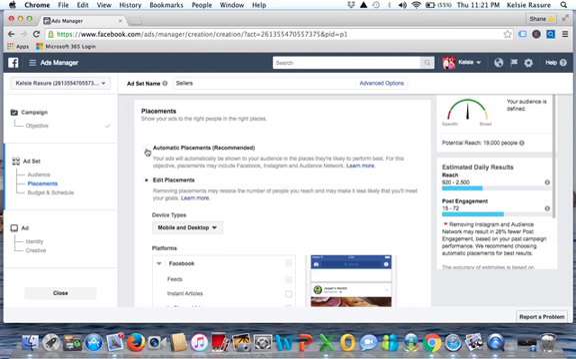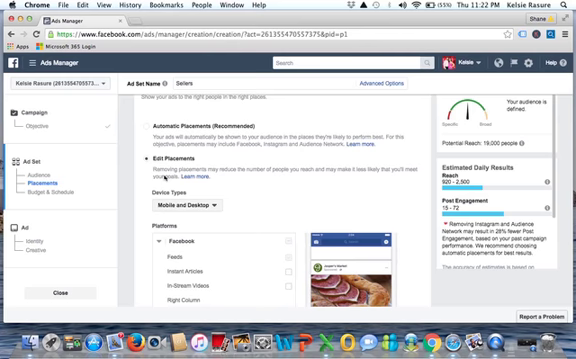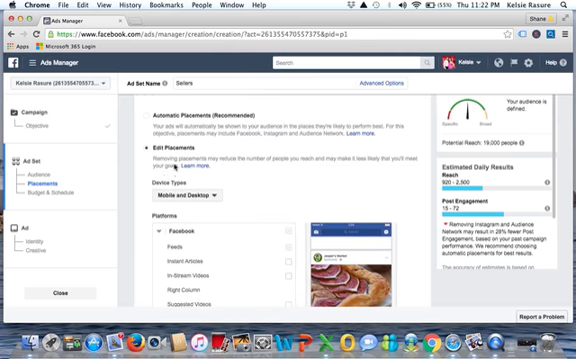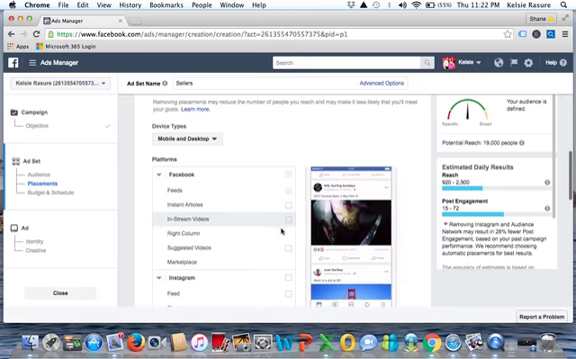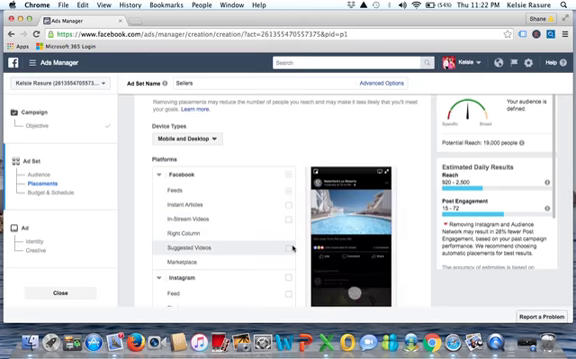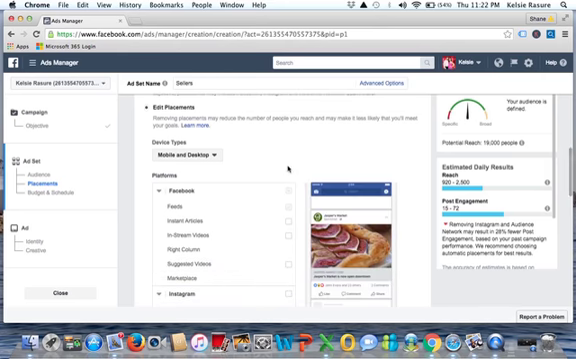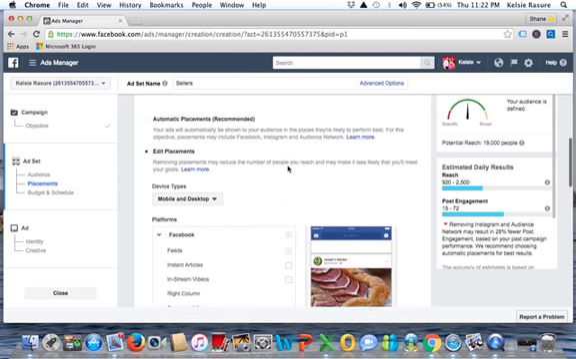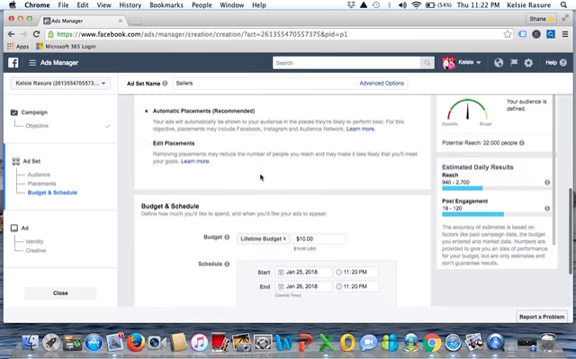I'm going to go in here to automatic placements. For whatever reason, it actually defaulted to edit placements. I don't want to do that. But just for training's sake, you can see what that looks like. If you just want mobile and desktop, you can go through here and click where exactly they're going to show up and what they'll look like when they do show up. Again, this isn't something that I would probably encourage you to do unless you're up for an extra challenge. I'd make it easy and just let Facebook choose my placements.